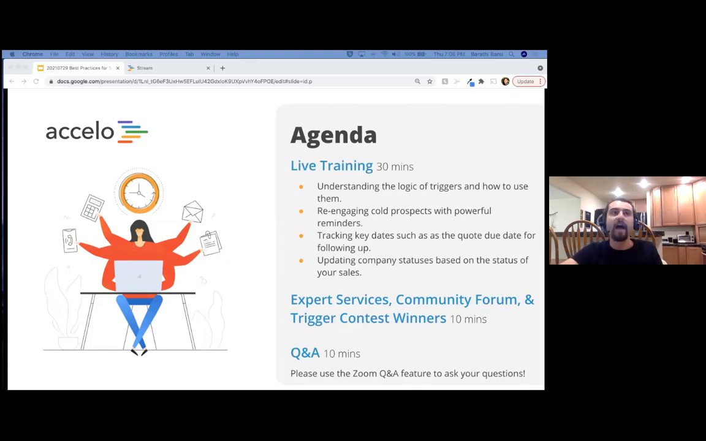The good part is that when triggers and automations are implemented correctly, they can provide a lot of value to your end users. These automations can help them get notified when important conditions arise so that they can act accordingly, and it can also help them save time in their day-to-day work. The topics we're going to be covering today include understanding the logic of triggers and how to use them, re-engaging cold prospects with powerful reminders, tracking key dates such as the quote due date for following up, and lastly, how to update company statuses based on the status of your sales.